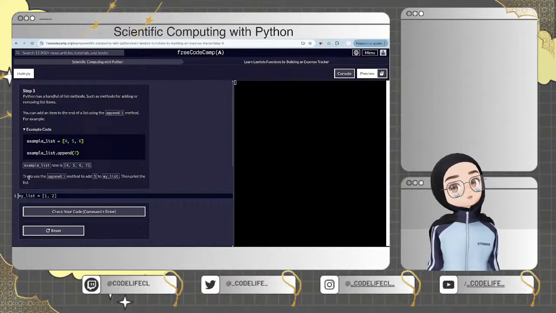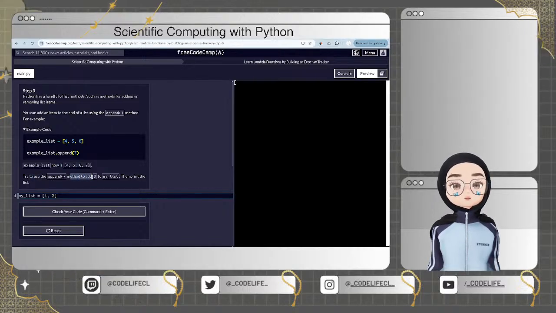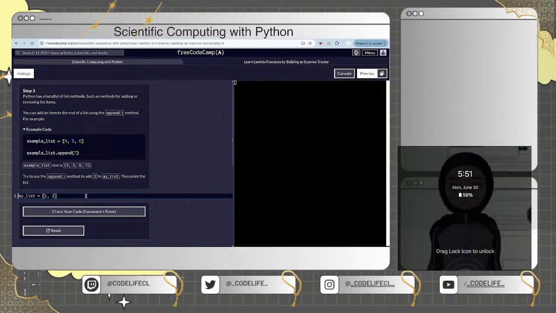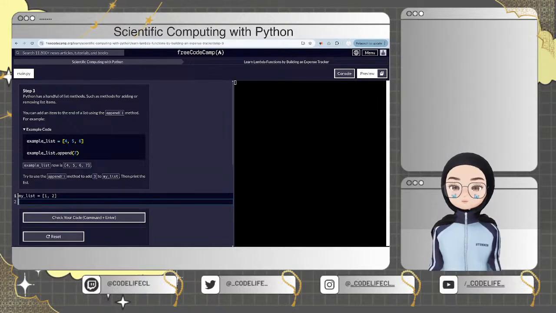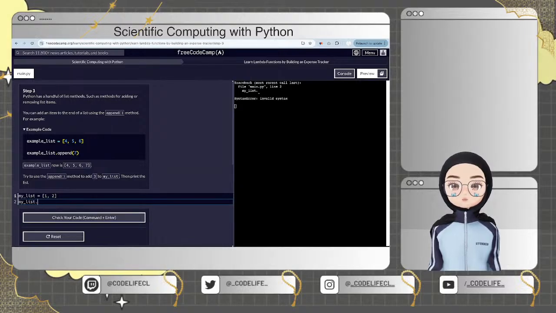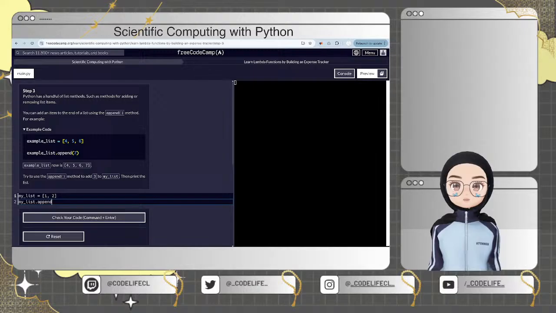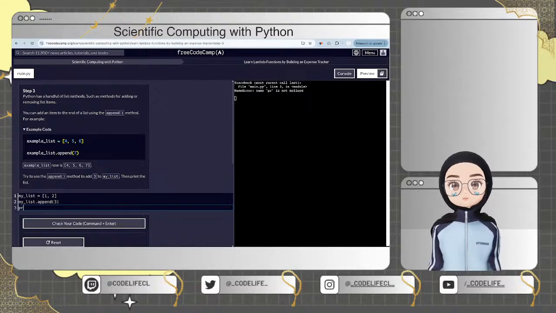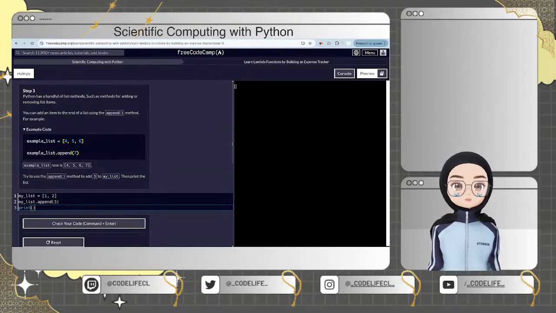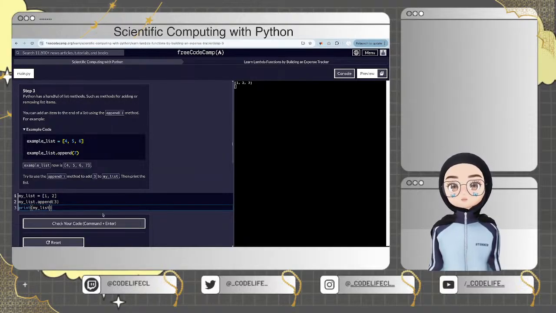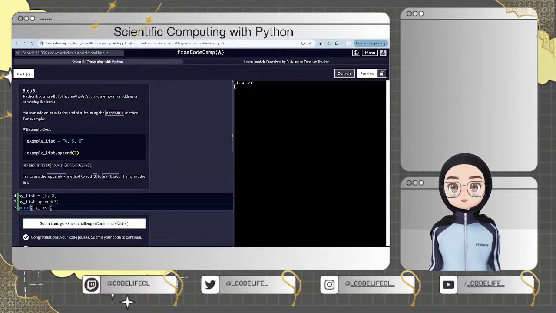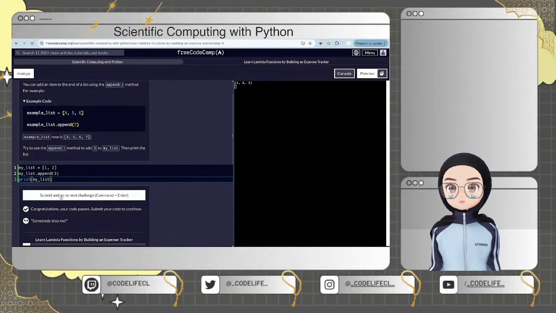So we are going to try and use append to add 3 to our list and then print the list. Okay. So we say my_list dot append and then the number 3, and then we're gonna print my_list. Ta-da! Congratulations.